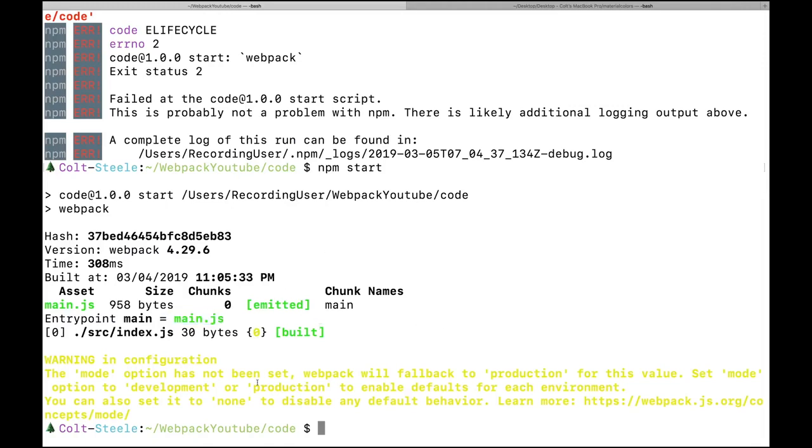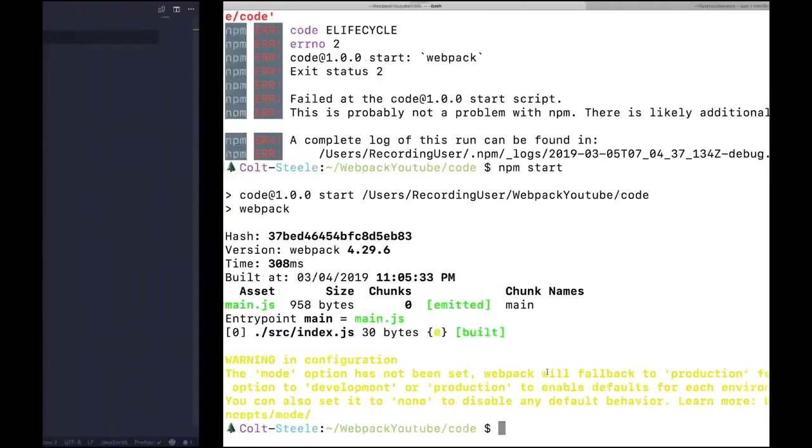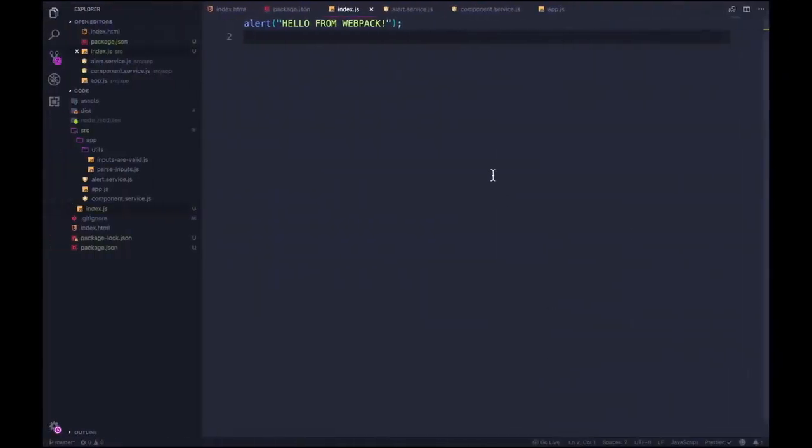Okay, and then there's also a warning down here. We didn't set the mode option, so it falls back to production. We'll talk about that later in this little mini course. So if we look, there's a new folder. I did not make this folder manually. It's called dist, and there's a file called main.js.